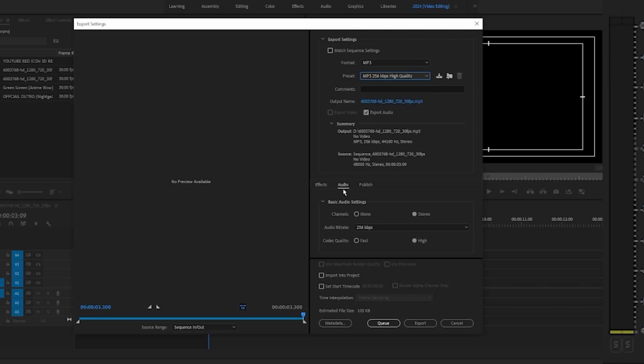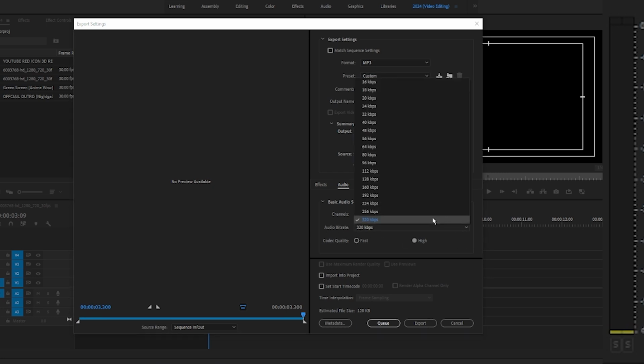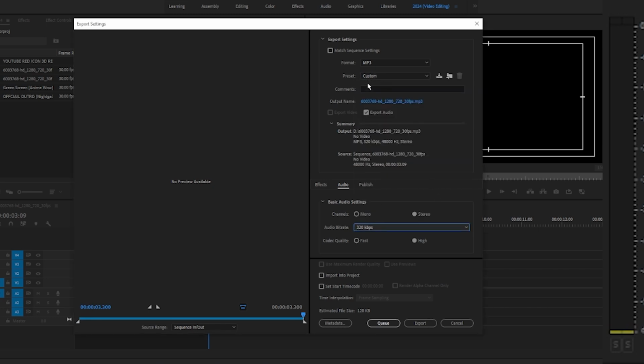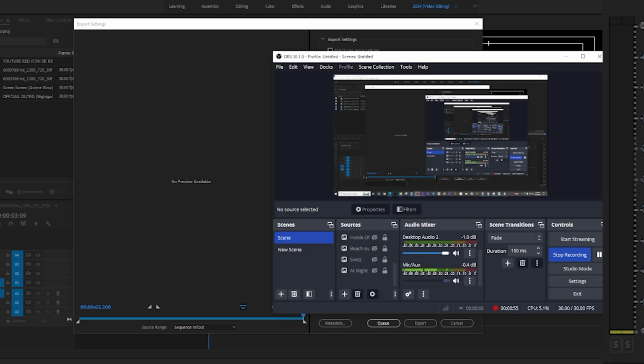quality. Under audio, or the second option next to effects and publish, you can even scroll down, and under audio bitrate, click the drop down arrow, and you can even make this higher quality by clicking 320 kbs, and this is higher than what we currently have. And then locate the output name and then click export, completely for free.